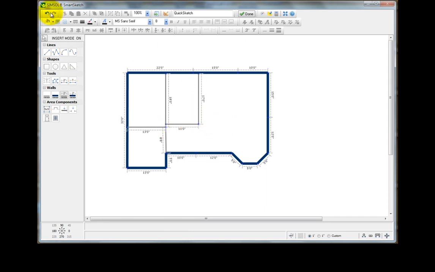Now obviously that doesn't look right. I'm going to go ahead and click undo here to get rid of those last two walls, and then continue drawing some lines where they actually should be.